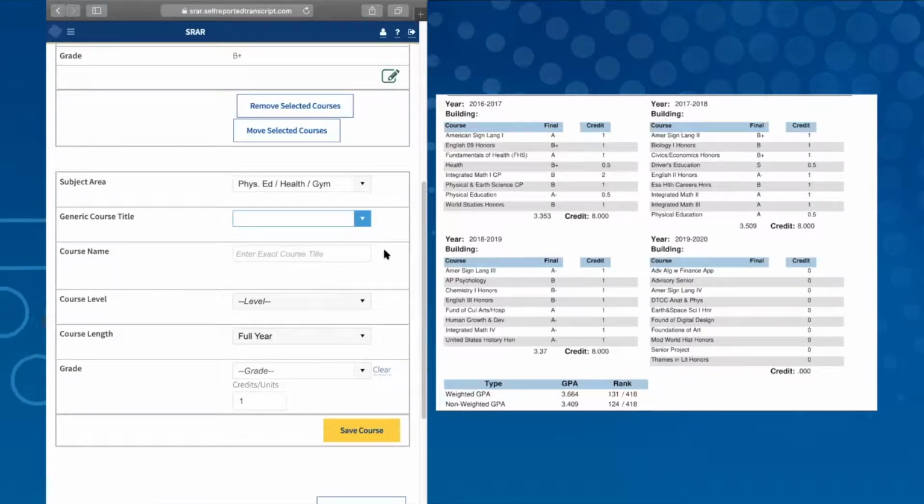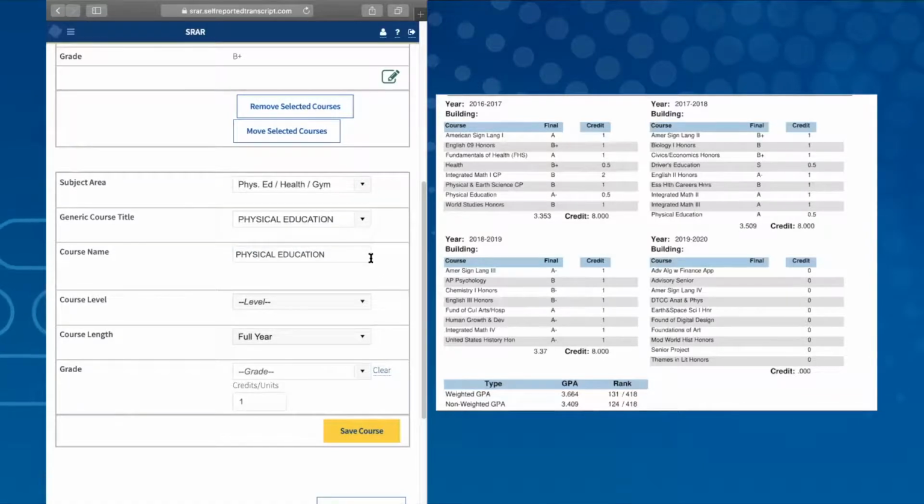For generic course title, you'll see a generalized name for the course. For this class, we'll want to choose Physical Education. In the course name section, put the exact name of the course as it is recorded on the transcript. On this example transcript, the course is listed as Physical Education, so you don't need to make an adjustment. However, if the transcript said Dance as the name of the PE course you took in 9th grade, you would enter that specific name here.